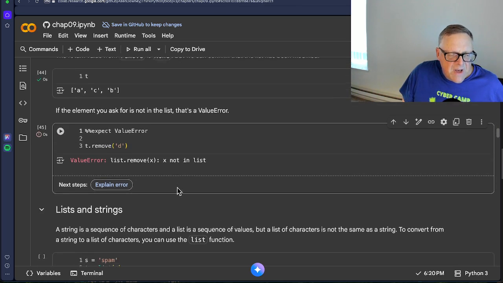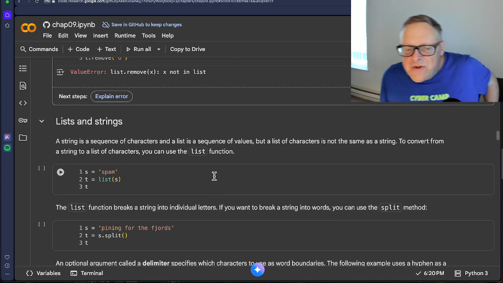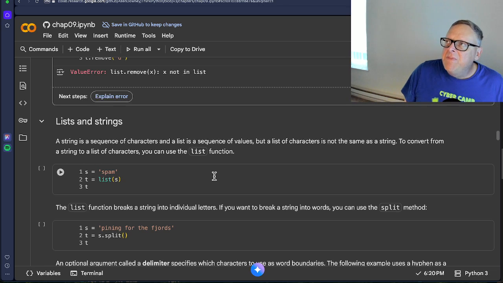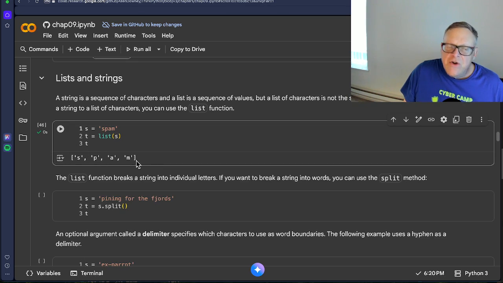All right. And so lists are very much like strings. Lists and strings are the most common data types I use in Python, I think. So here's a string, 4 letters, and you can make a list out of it, and that's just going to put the letters in separate elements in a list. So you might do this if you want to process the letters one by one.